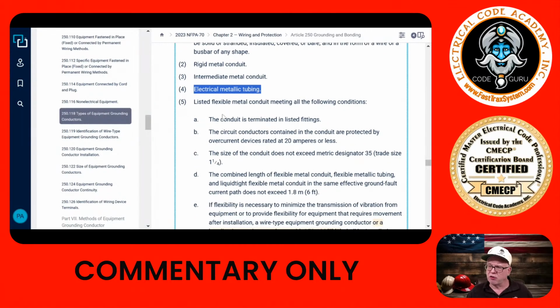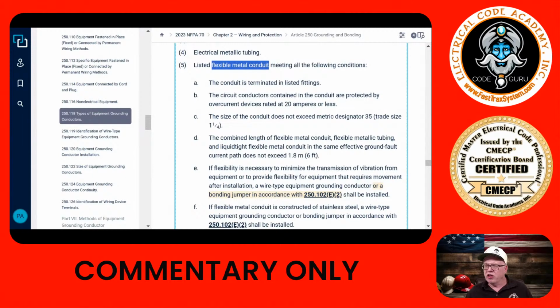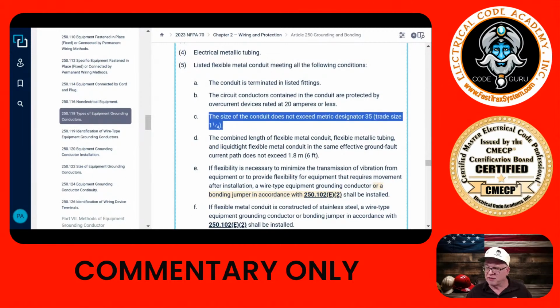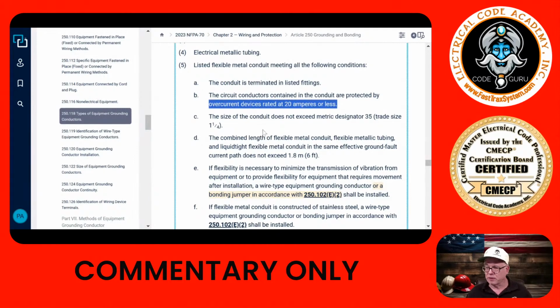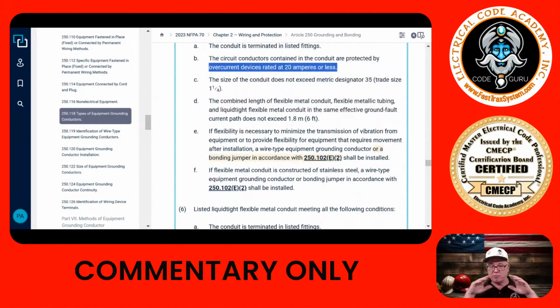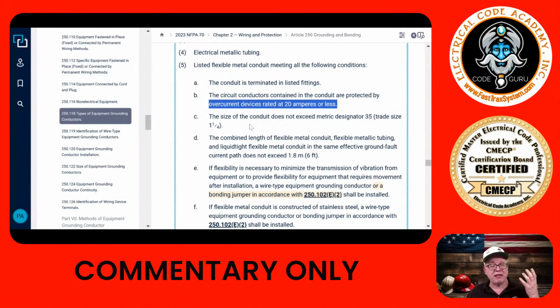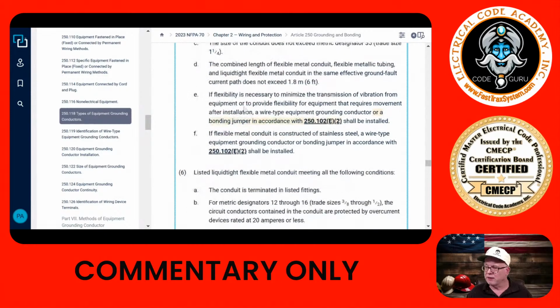Now, could I use flexible metal conduit, FMC? Well, you could, but you have some limiting factors. You have some size limitation, okay? It does not exceed trade size 1 1/4, but also the conductors that are inside of that FMC have to be protected by an overcurrent device rated 20 amps or less, okay? Well, in that scenario, that's not going to happen. So it couldn't be FMC that would work.